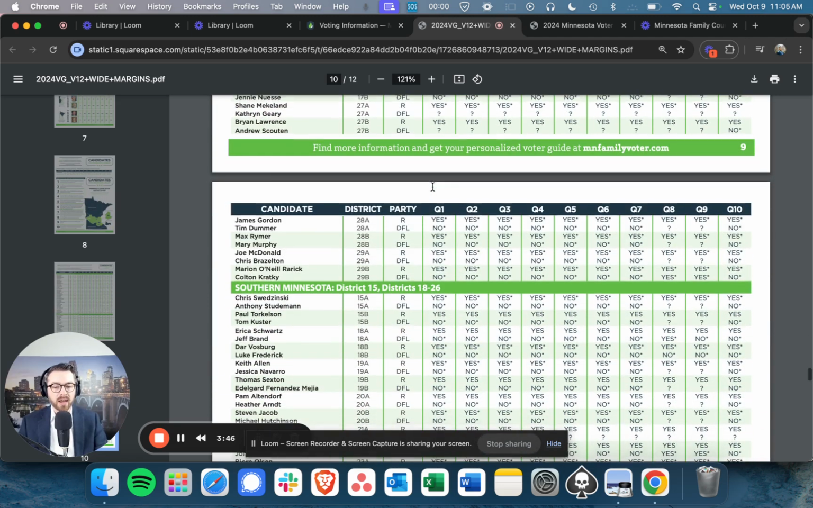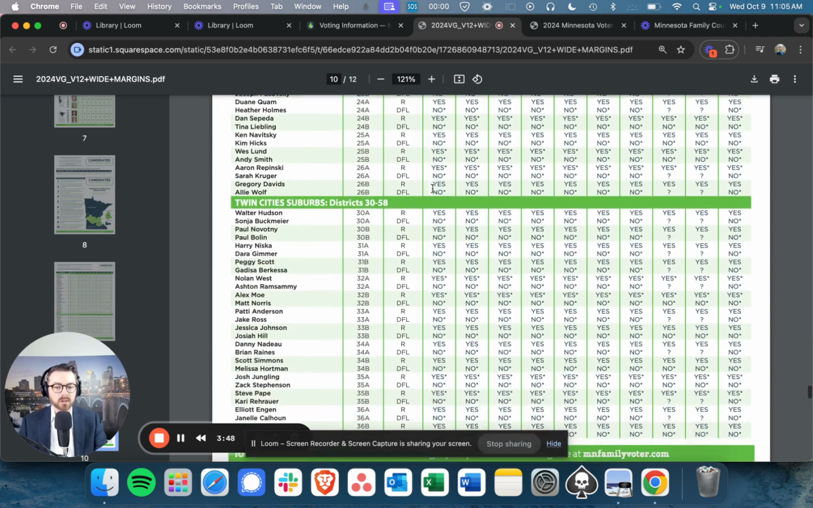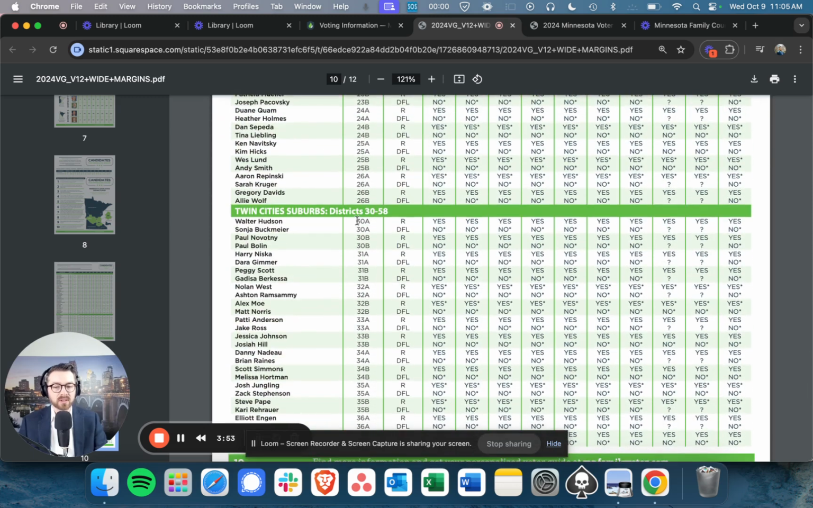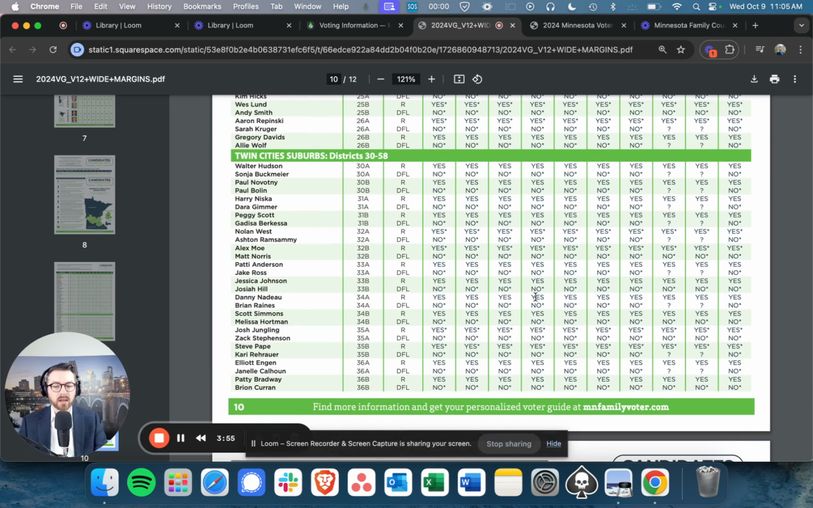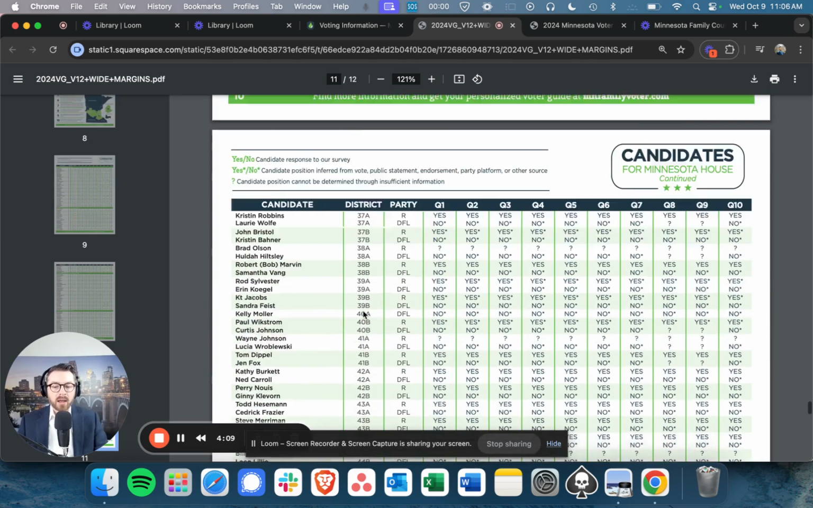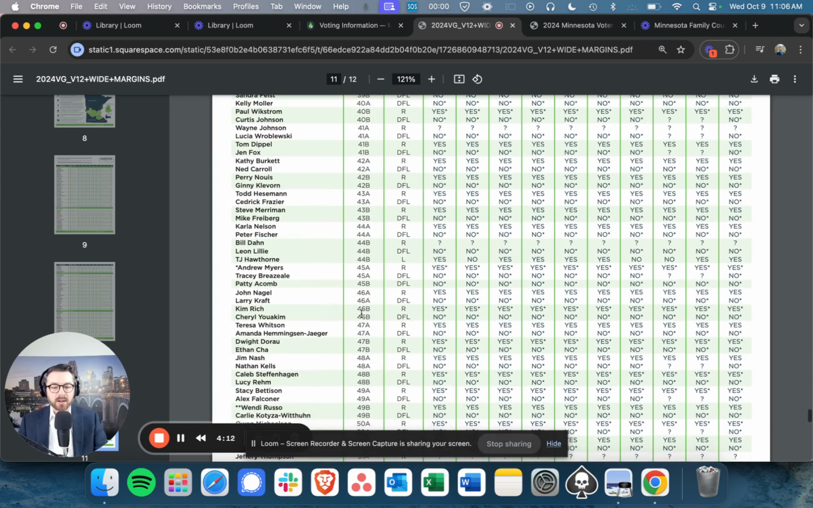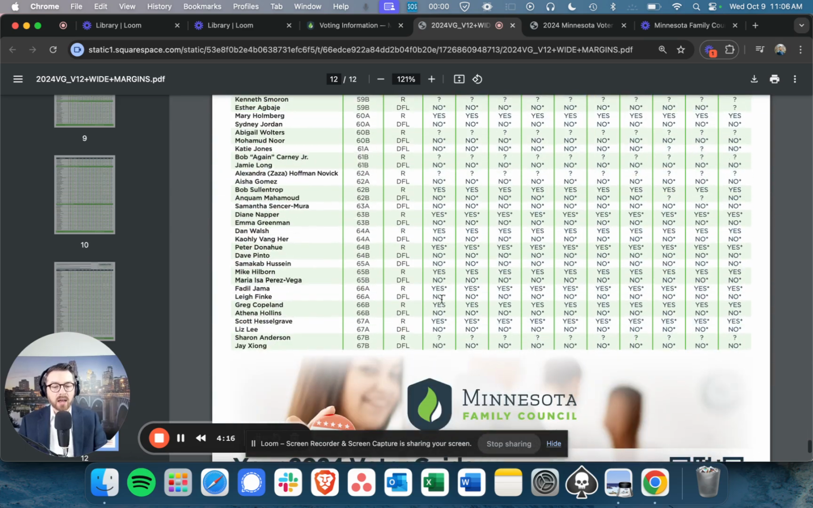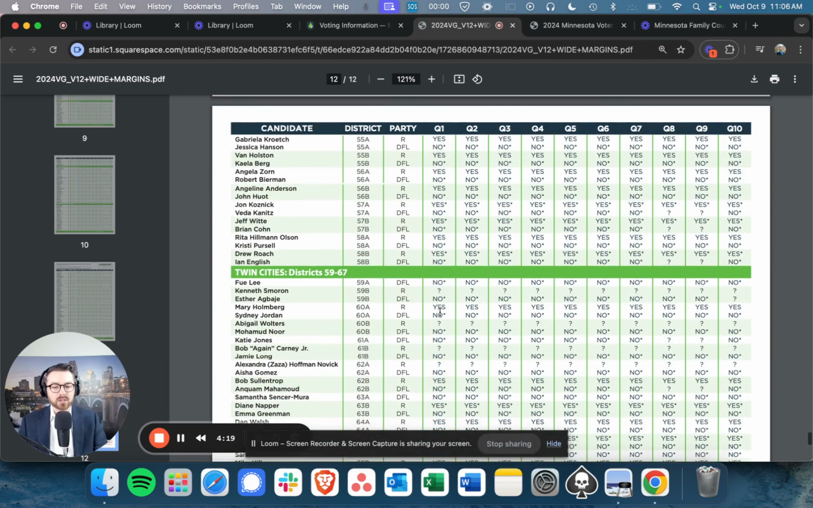So, for example, if I live in the Twin Cities suburbs, I'm going to go right away down to page 10. I'm going to see Twin Cities suburbs there, and I'm going to see the various candidates there. For example, if I live in White Bear Lake, that's 36B. So I'm going to see down here at the bottom of page 10 the candidates for District 36B. And we have lots of candidates, lots of Minnesota House seats, and that brings us to the end of the guide on page 12.